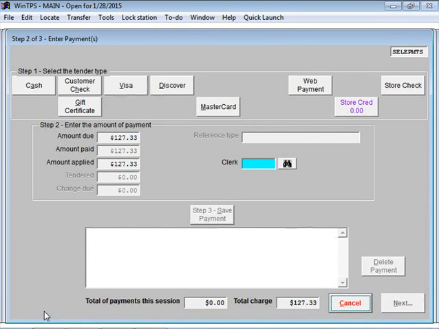Now the system is taking me to the payment screen automatically. We can see that this customer owes us $127.33 for the rental. I'll just take a cash payment for that full amount.